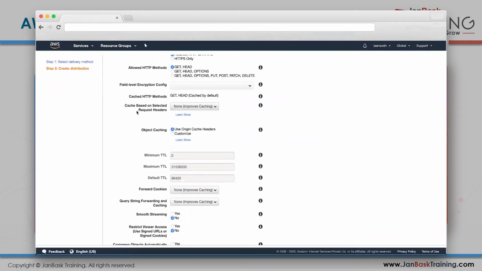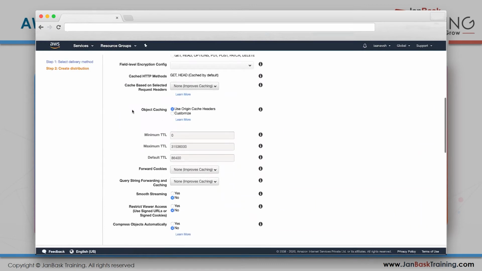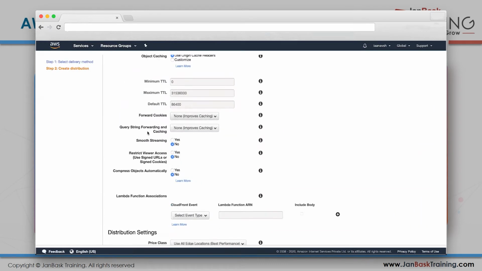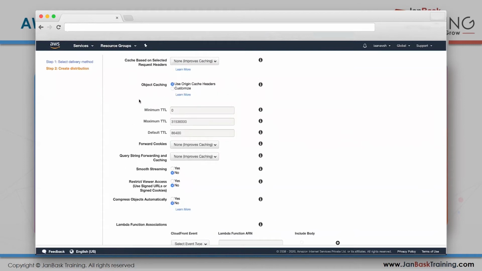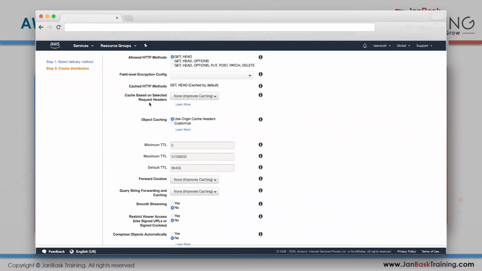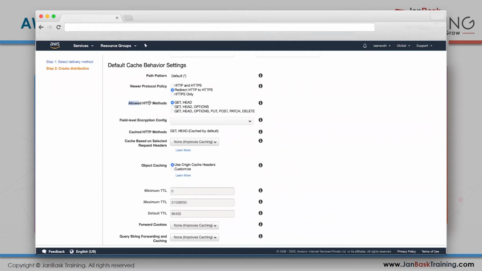Cache based on selected request headers, I don't want that. Everything else you can just leave as it is. You don't have to worry about it, but I'll explain everything to you. First, the allowed HTTP methods. You don't have to understand HTTP methods in depth, but you should know what these do. HTTP methods are ways to interact with a website. Whenever you are visiting a website, you are using one of these methods.